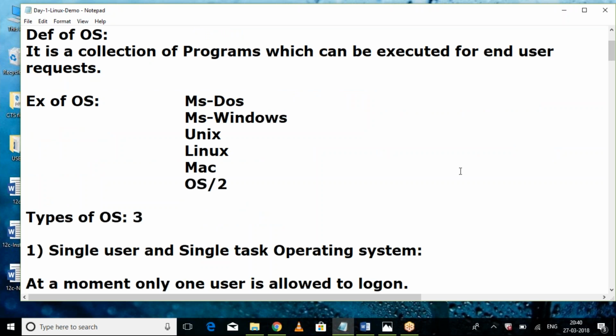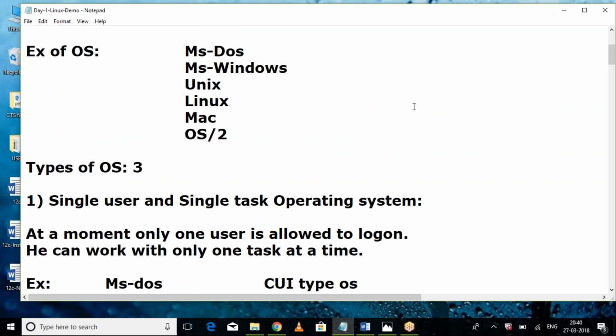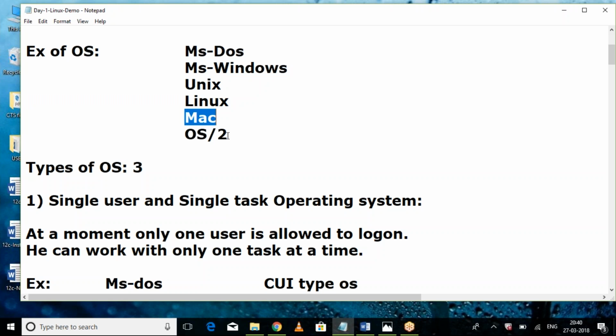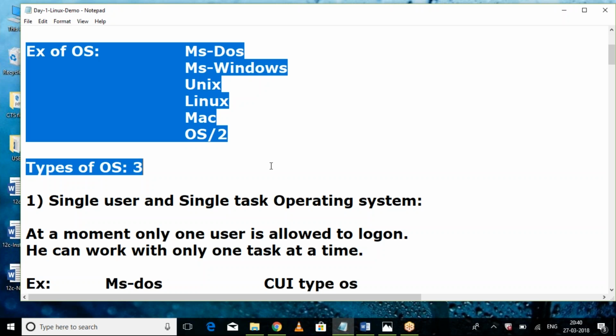What are the examples of operating systems? What are the different types of operating systems in the world? Here: MS-DOS, Windows, Unix, Linux, Mac, OS/2, and different types of operating systems. All these are operating system examples.